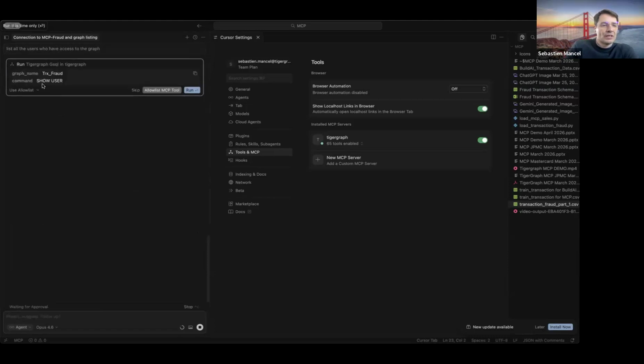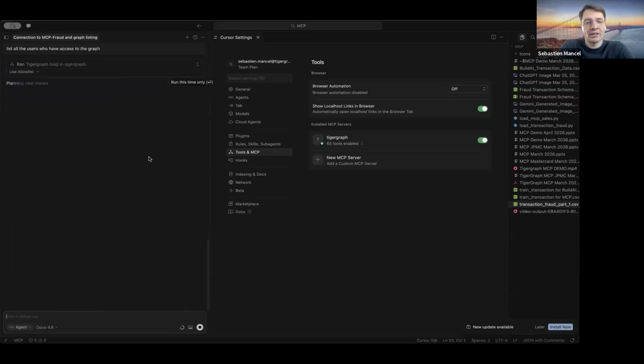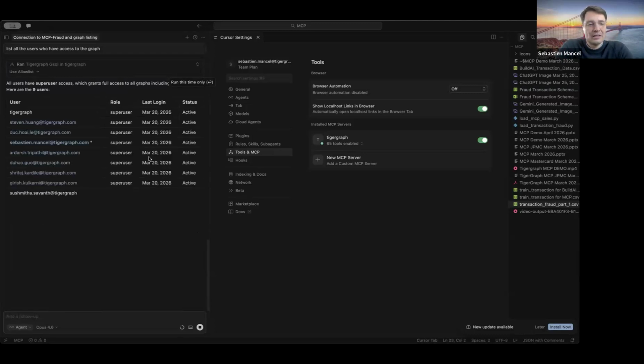It's going to show this is not a query, it's just a command. So show user command. Again, it understood the request, and it came up with all the users that have access to the graph. And what I'm going to do now is I'm going to delete the graph.